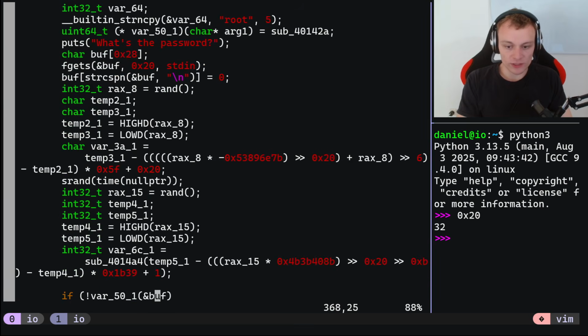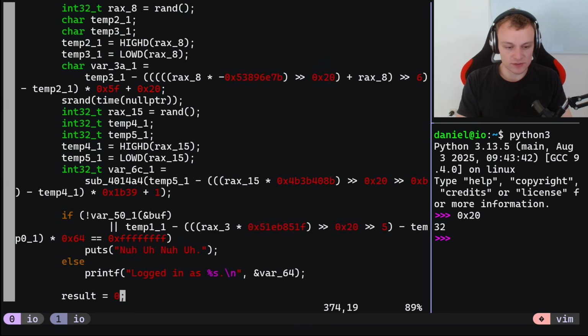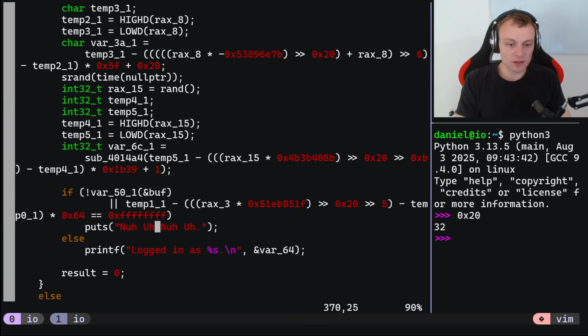Let's see where we can get a success message. Here's the NAA, which rejects our login. And here's the printf, which says that we are logged in. We are logged in as someone. I don't know if this variable 64 is important.